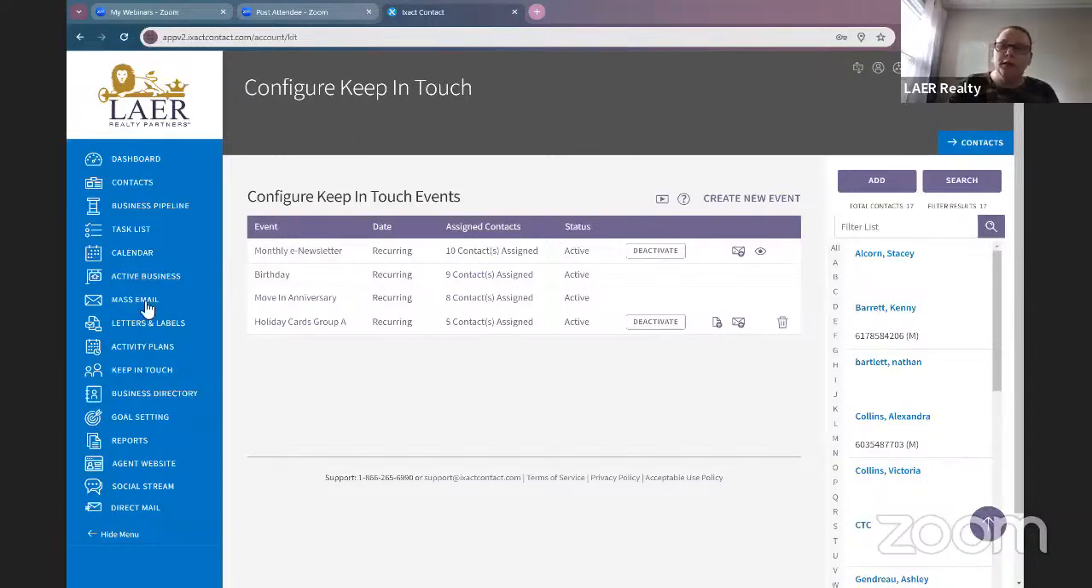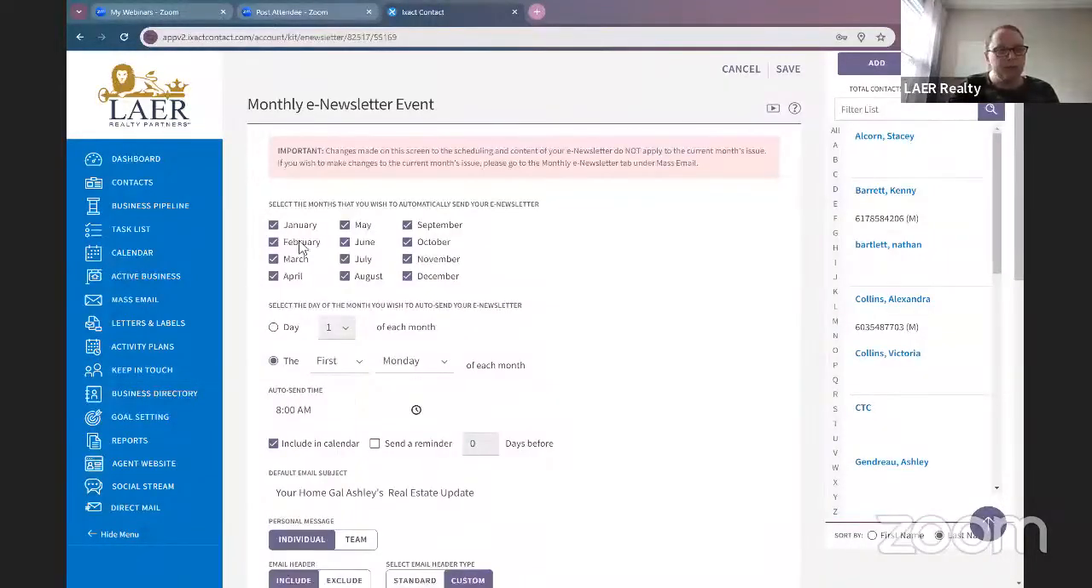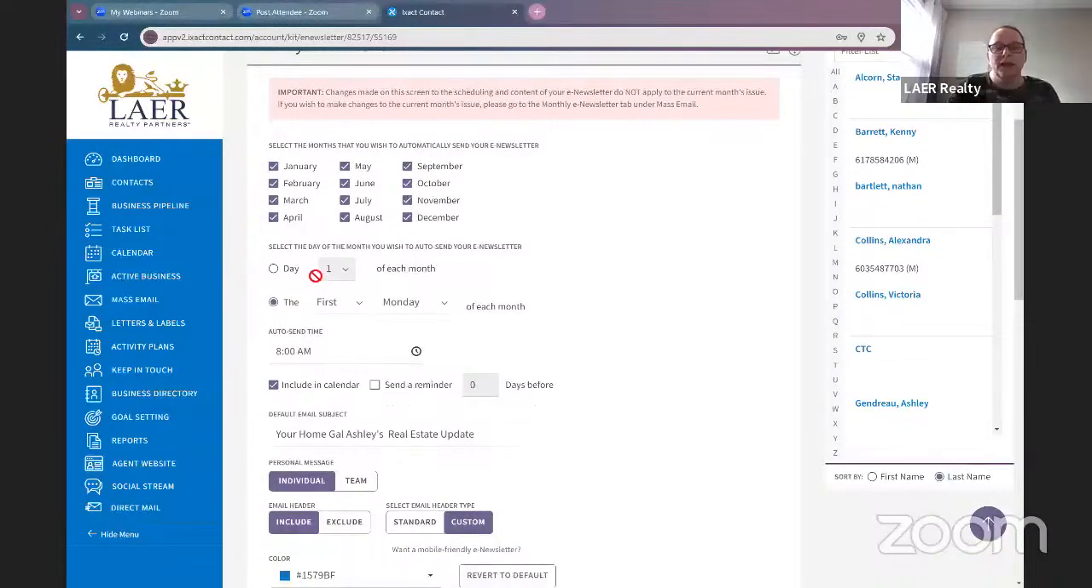Now, we are going to go back to keep in touch for a moment. And we are going to do the monthly e-newsletter. To set this up, you just want to make sure you have all the months checked off to be sent. You can have it be sent on a specific day of the month. So if you want it to go out on the 15th, you would select day. You would select the 15th. If you want it to go out on the first Monday, Tuesday, Sunday, first Thursday, Wednesday, you would select the first, and then whatever day of the week you wanted it to go out.